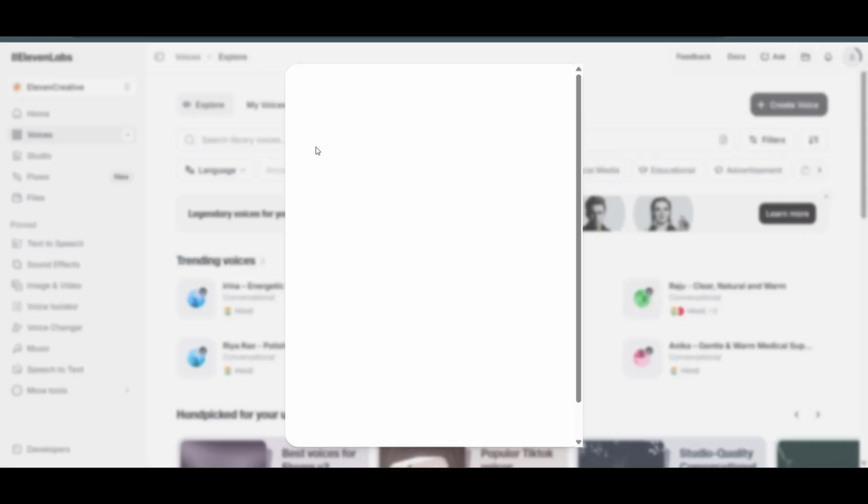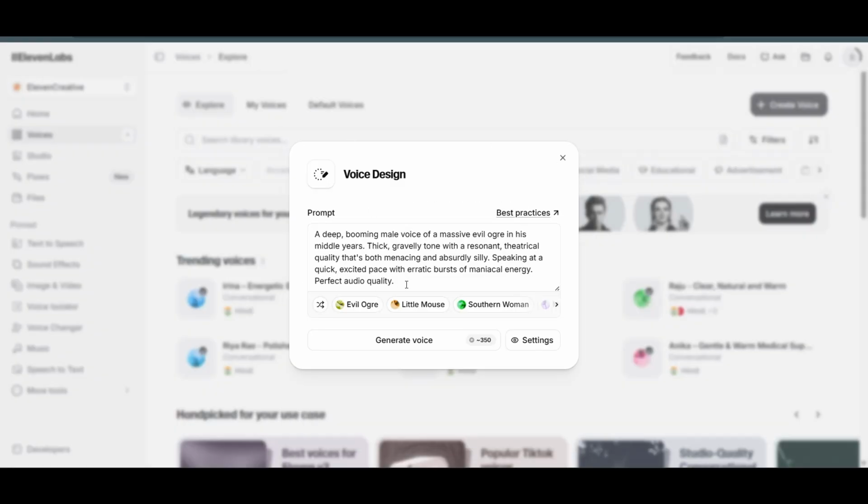So let's go one by one here. If I just go and click on voice design, I have to give a basic prompt here of how I want a voice. So this is an example: a deep booming male voice of a massive evil ogre in his lair, right? So you can use GPT or Claude Code to create your prompt and simply click on generate voice.